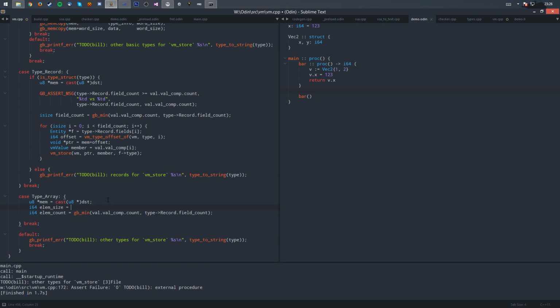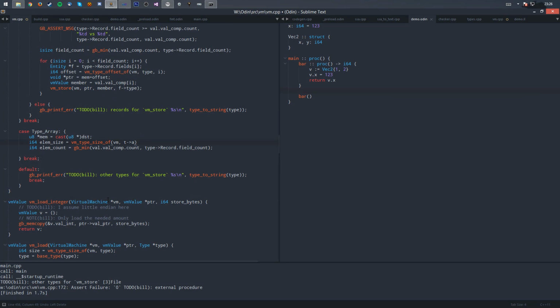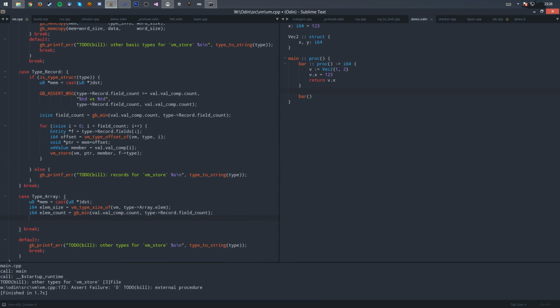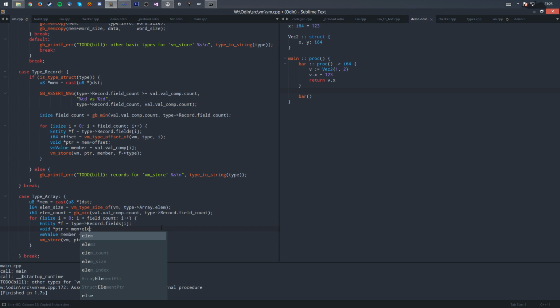lm size is type size of, oh no, VM type size of t, where is it, t or type, array lm. So now we've got array size. So now we've got the pointer, we've got the array size, we've got the array count. So now I'm going to do the exact same method we've done here, but instead of getting the offset, we already know what the offset is, because that'll be the memory element size times the element count.